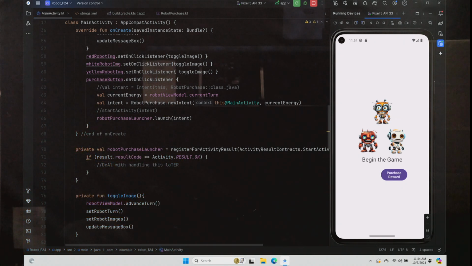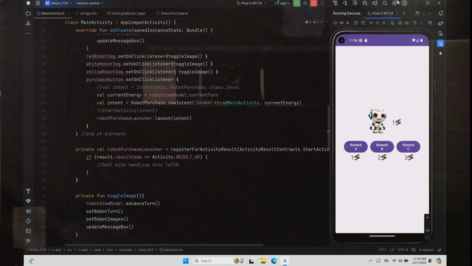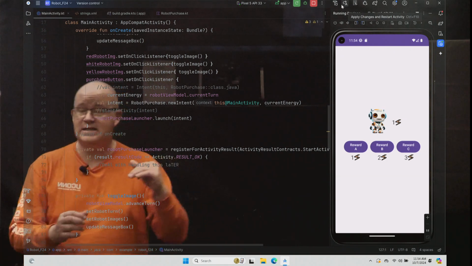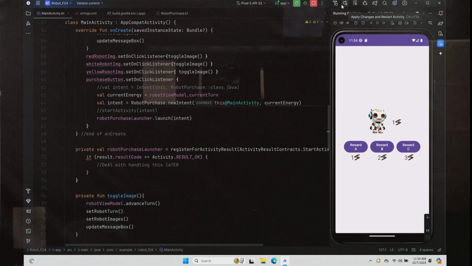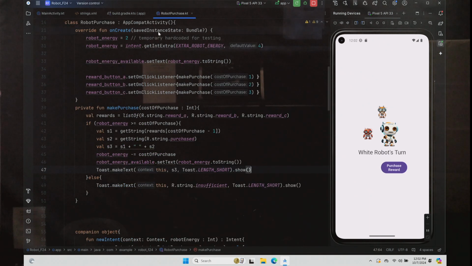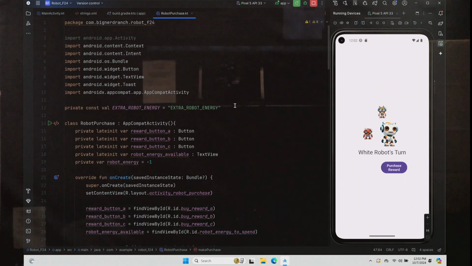All right, so I just want to show you that this still works. I can go over there, and it behaves the same way, passing the information over. But then the next objective is to pass that information back. All right, we're going to go to the robot purchase side. We are going to come up here, and we're going to make another key.